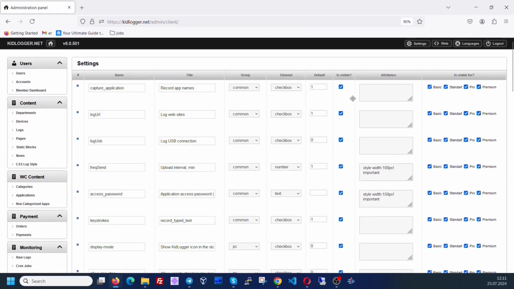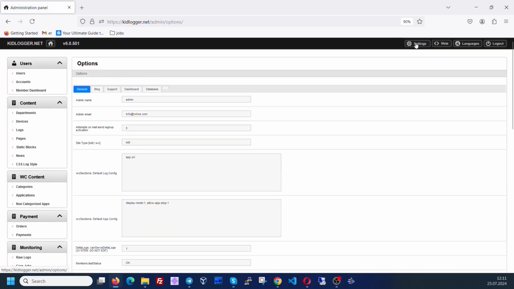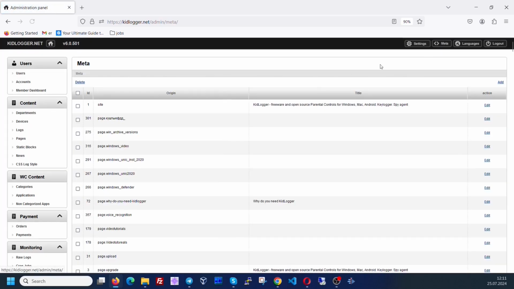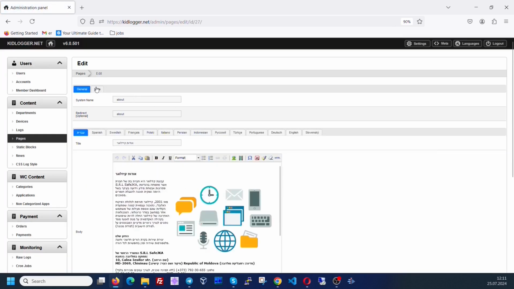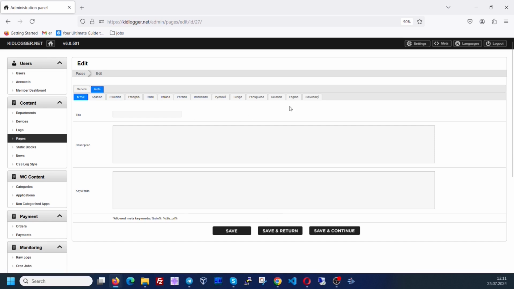On the settings page, at the top, we can modify some internal server settings. The meta page allows you to modify meta information for search robots. There is also a meta table in the pages section where we can modify meta information for each page separately for each language.